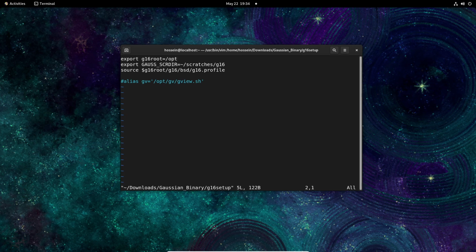As you can see, this is a very simple text file. The last line is not mandatory for installing Gaussian and is related to GaussView. The first line specifies the path of the Gaussian program, which is in the opt folder. The second line specifies the path of the scratch folder for Gaussian. And if you want to change the directory of the program or the directory of the scratch files, you have to change these first two lines.